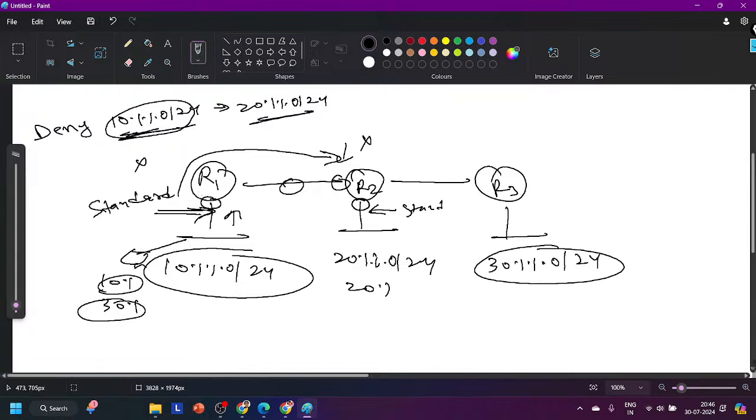Because extended ACL is going to check source IP, destination IP, source port, destination port, and protocol. If traffic is denied, then you should deny it nearest to the source so that it will not use unnecessary bandwidth, right? But again, this is just a recommendation, guys. You can apply extended ACL on any router. Clear? Any question?